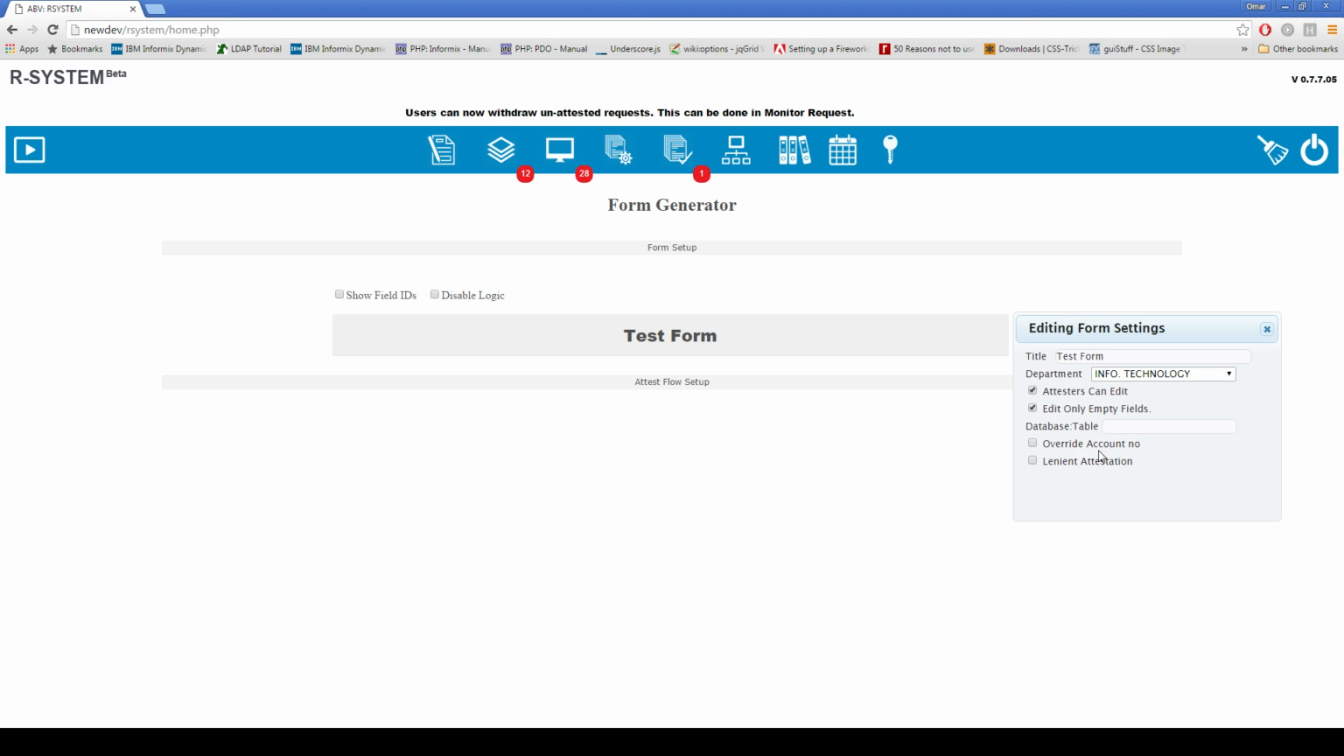Then you'll have two more checkboxes, the first of which is override account number. This will allow you to force specific overrides on different account areas. For example, say you want this form to be attested based on the attest structure that we've decided here, but for account area 16, there's only one possible account number used for it. So you can say override account number, and for account area 16, I'm going to do 83004. That means for any request that started with account area 16, it will disregard what the user has put in for the account number, and it will use this one instead.